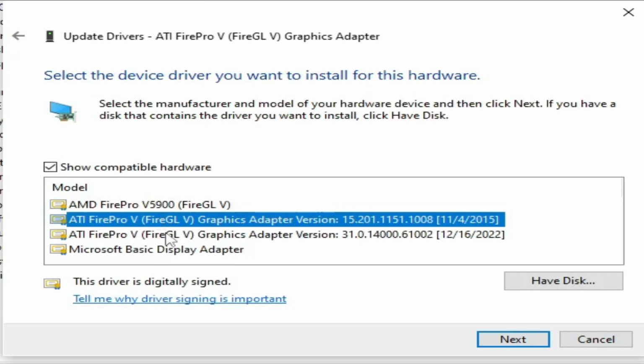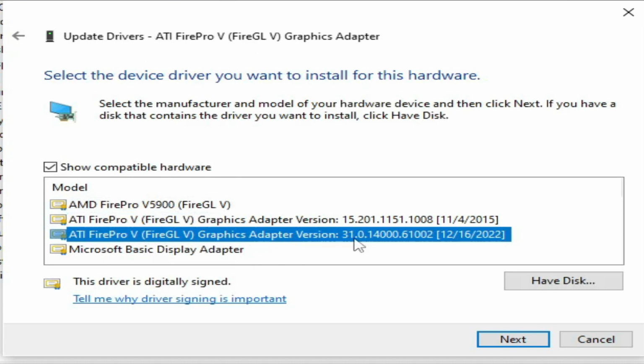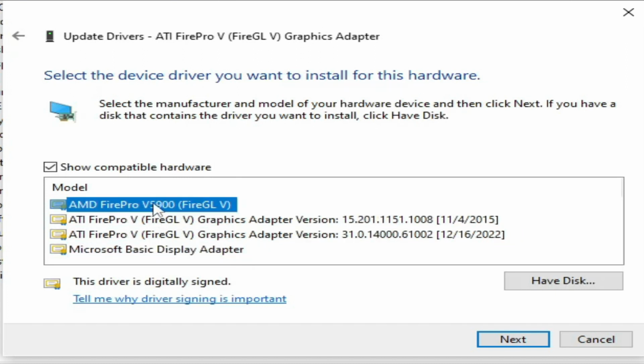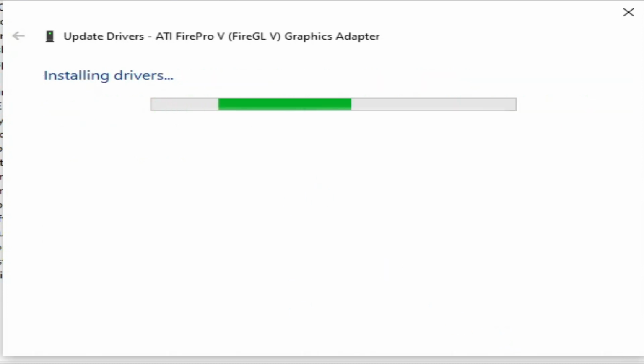Now as you can see, these are my old drivers and these are my newer drivers for my GPU. So you need to choose the old drivers from here. I select AMD Radeon Pro version 5900. Now click on Next and wait for some time. After reinstalling your old drivers for your GPU, you need to install compatible drivers for your GPU.